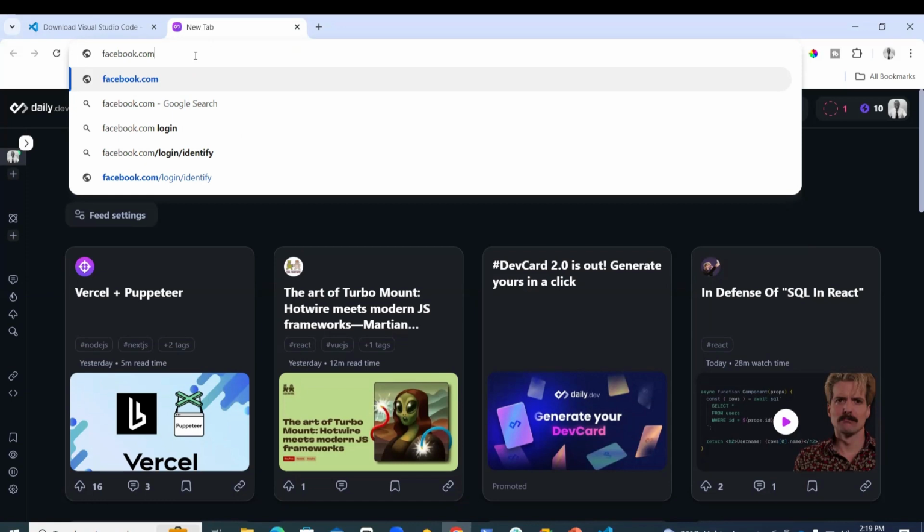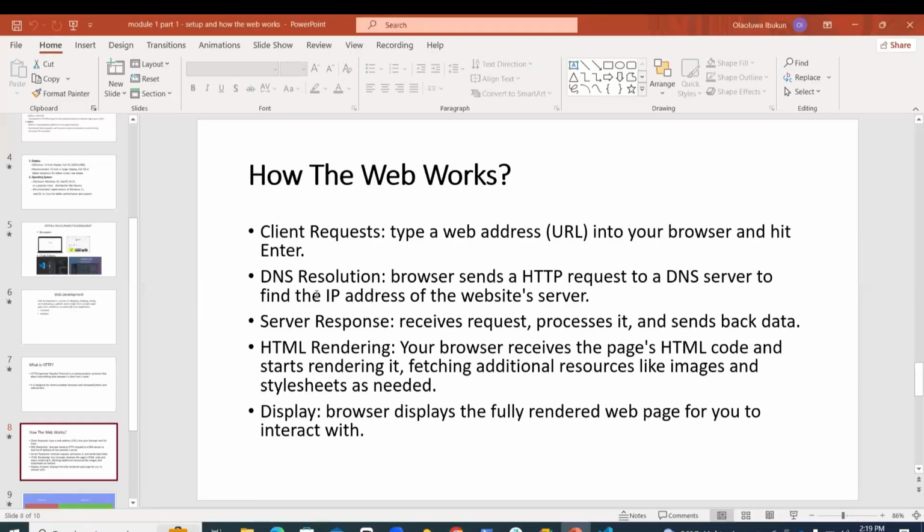And since that server is listening, if that address does exist, the request is going to be forwarded there. That address is going to receive the incoming request, treat it accordingly and respond back with an appropriate message. So the client made the request, then we have the DNS resolution, where the browser sends the HTTP request to the DNS server to find the IP address of the website server. The server then receives the request, processes it, and sends back data.